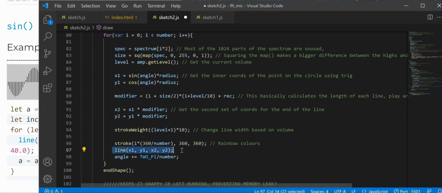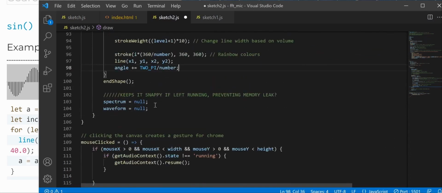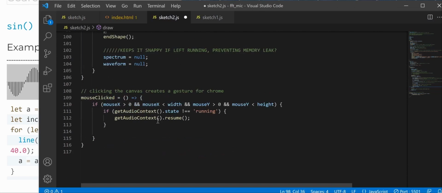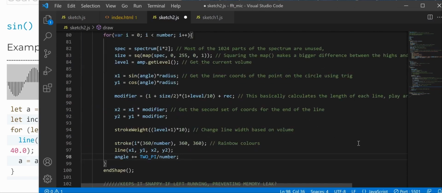It's setting it all to a line, right? And here you can see it's taking the x1, so the sine, y1, the cosine, x2. So this is the beginning point of the line, and this is the end point of the line, right? And it's running it through pi, running the angle. And that's about as good as I can explain that one. I'm hoping that at least it makes it clear enough that you can go in and play with it. The rest of it, you can see we still have our spectrum null, waveform null, which is going to clean out the garbage, or garbage collection, and then our mouse clicked is identical. Okay, let's see what that looks like.